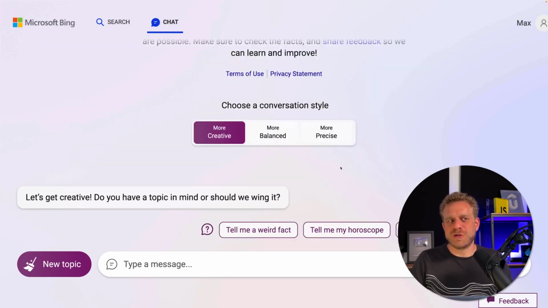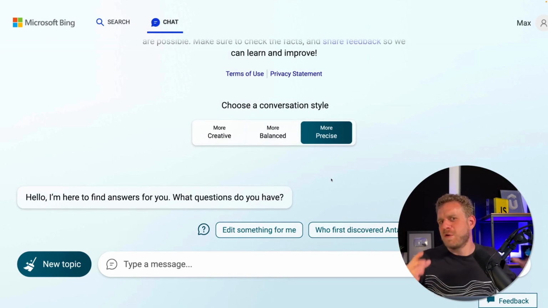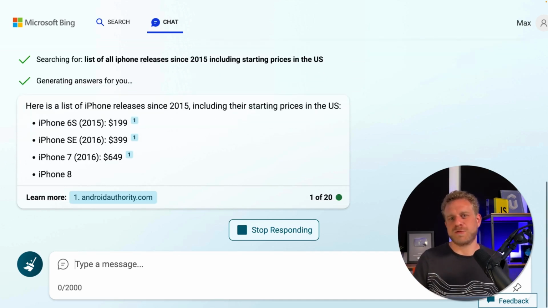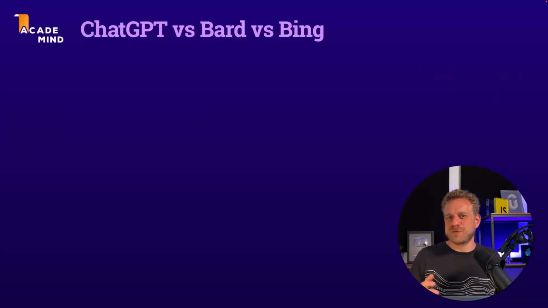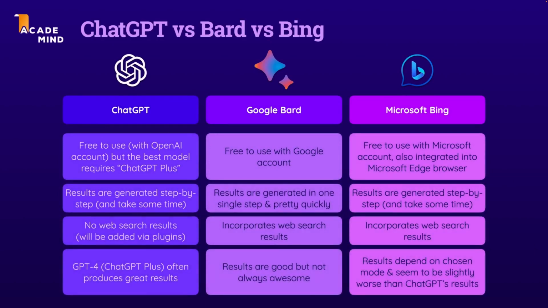Now, if you do switch to the more precise mode, on the other hand, it is exactly that. It's more precise, it focuses on giving you a short summary, and it's not really made for tasks like writing a blog post, for example. So instead, this precise mode might be the kind of mode you want to use for research tasks, for example. So therefore, as you can see, all these different AI bots have their strengths and weaknesses.